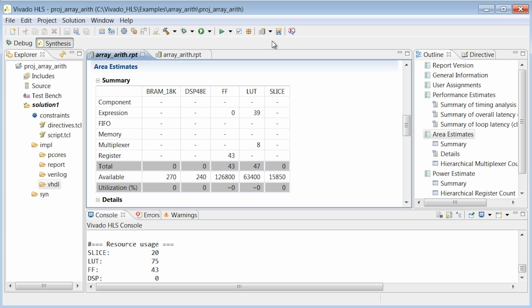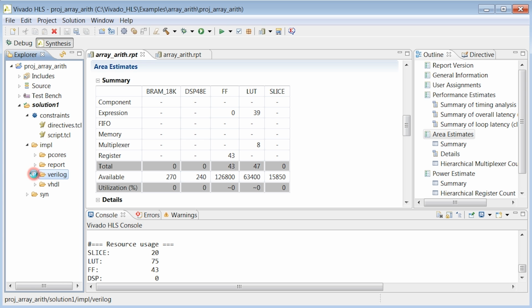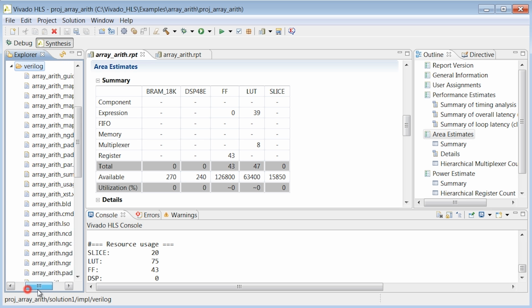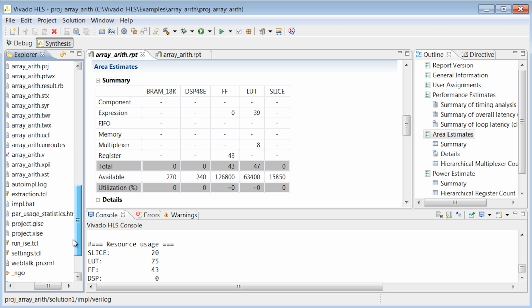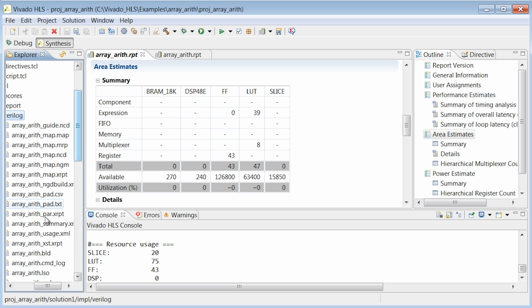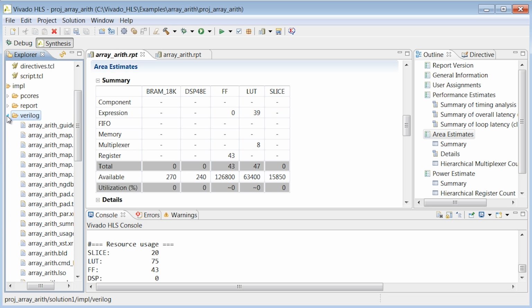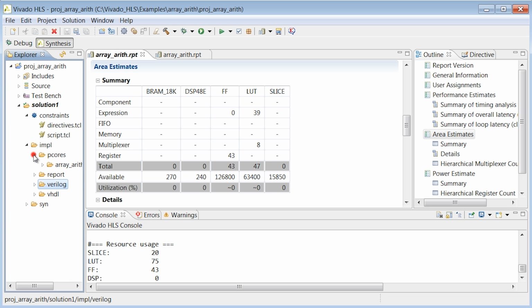Finally, if we examine the implementation directory, we can see that the Verilog directory now contains the results of RTL synthesis. This Verilog directory is not part of the exported IP. These gate-level results are only used to evaluate the IP. The IP contains only the RTL.